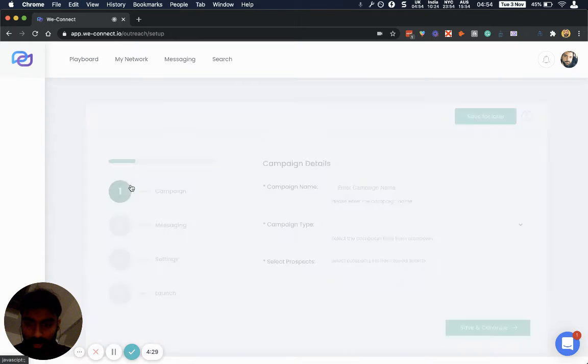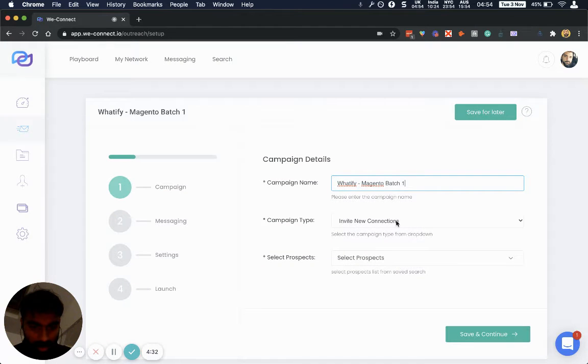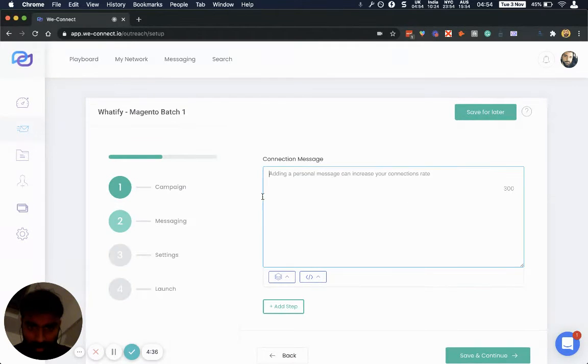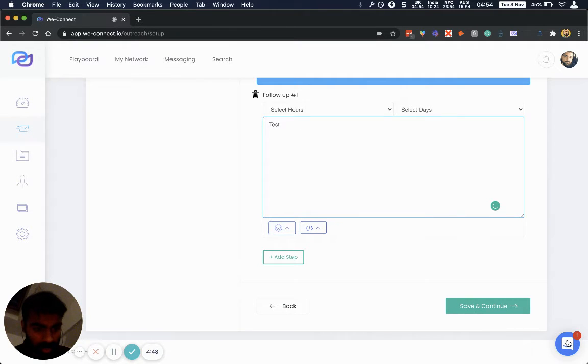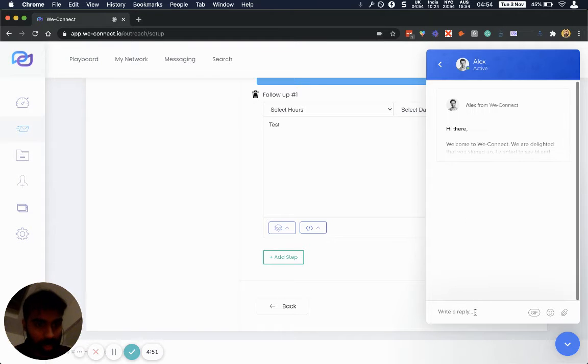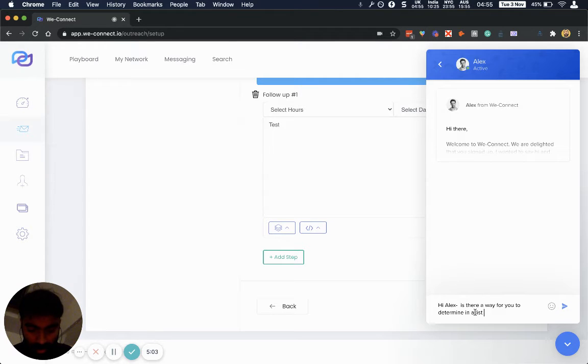Okay, so we're going to here for the campaign. Magento, invite new connections, select prospects. We'll go to Magento phase 1, go to save and continue. So add test, add step, test. Ask them about the, hi Alex. Is there a way for you to determine in a list who is second and who is third degree?